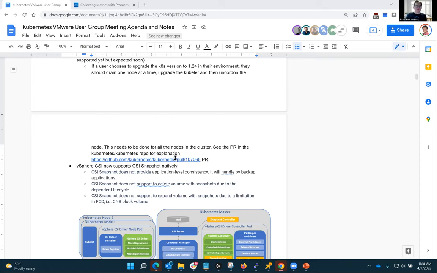So if you live on the bleeding edge and jump on Kubernetes releases as soon as they come out, this is something you might want to keep in mind to not get ugly surprises.